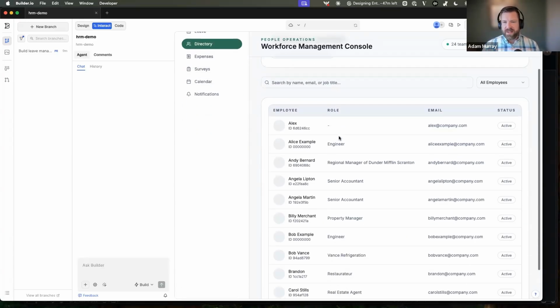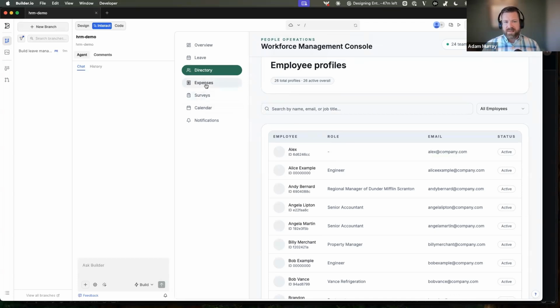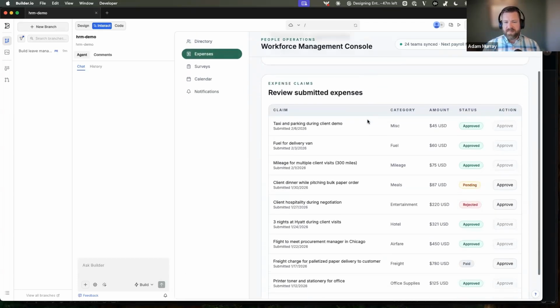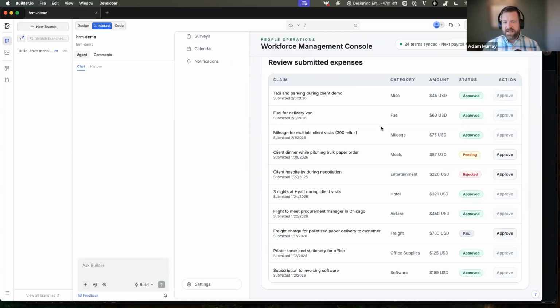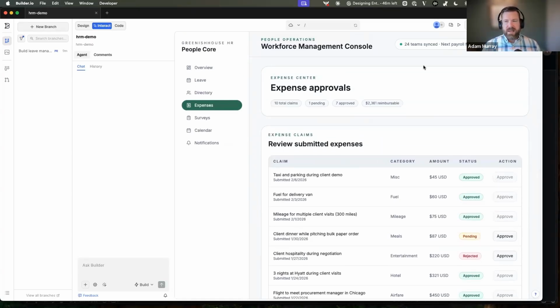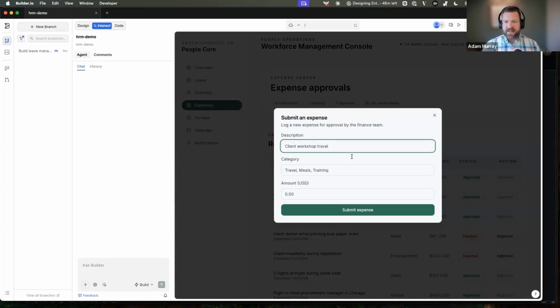So we've got an employee directory here that I've created. We've got, let's go to expenses. So you can see that there's expenses things here. And again, this is running on our code base. If I click on submit expense, I can see all this.